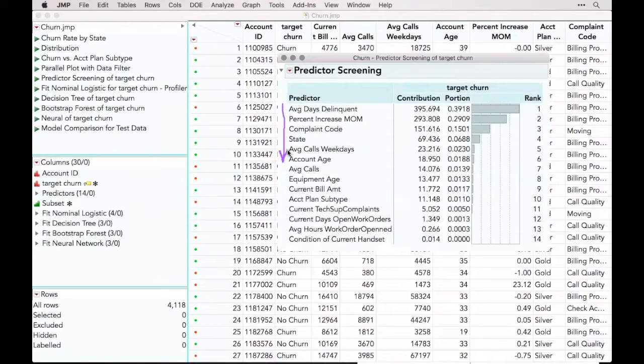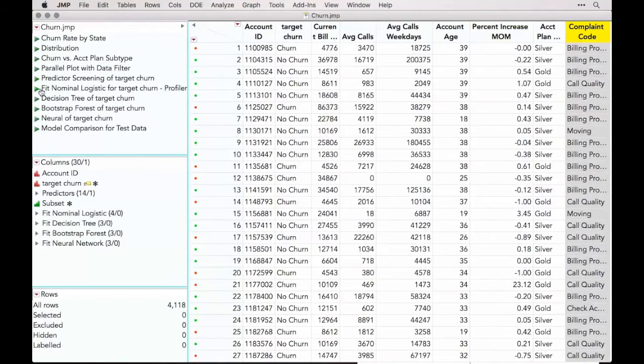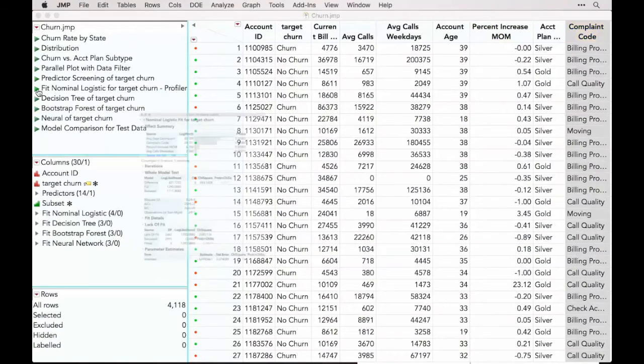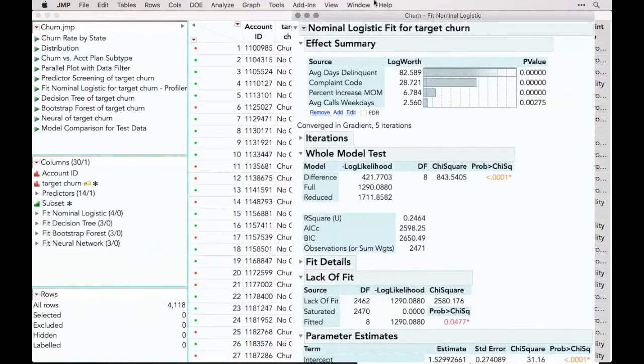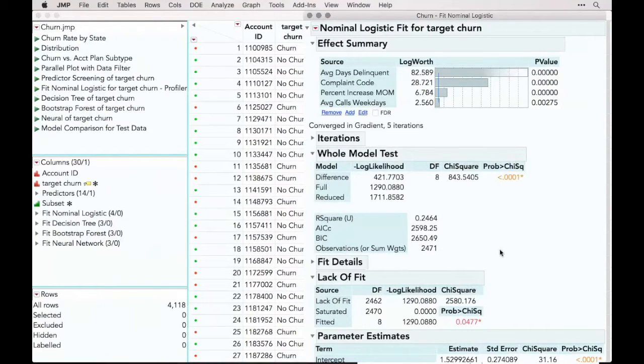So average days delinquent is indeed one of the most important ones. Also percent increase, MOM, month-on-month, and complaint code. So here is a simple model just using a few predictors. From the top, maybe the top 4 predictors from that screening, we can build a logistic model using the Fit Model platform.